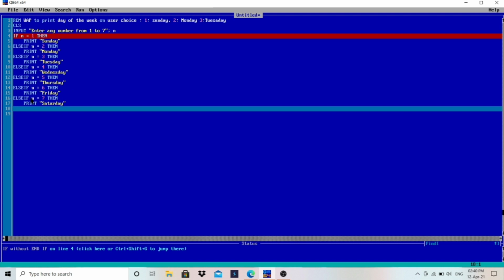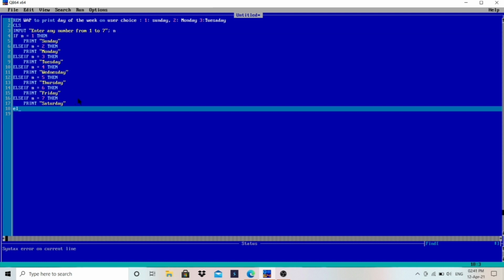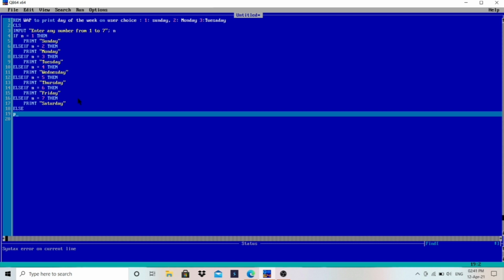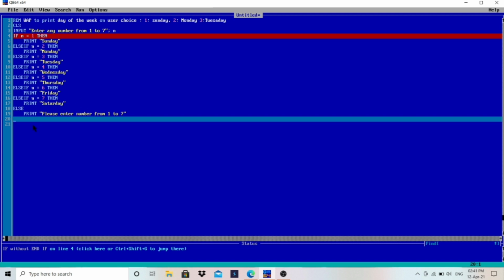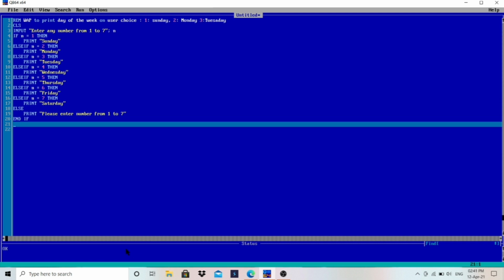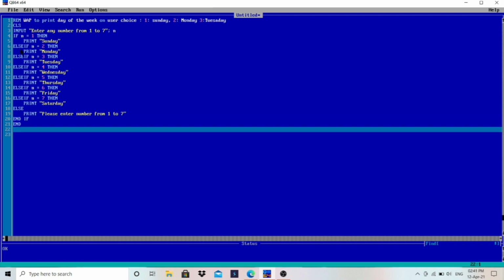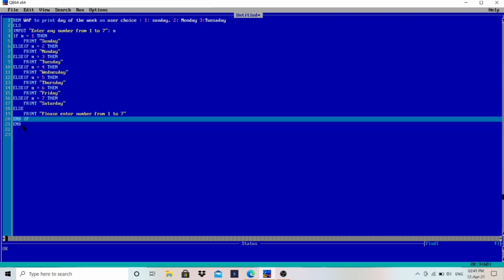Now if the user enters a number which is greater than 7, for that we have to write else, print please enter number from 1 to 7. We have used IF here, so we have to write END IF, as you can see here, the message also. Then after that I will write END IF and then END. First time IF, then ELSE IF, ELSE IF, ELSE IF, ELSE IF, last ELSE, and then END IF and END.